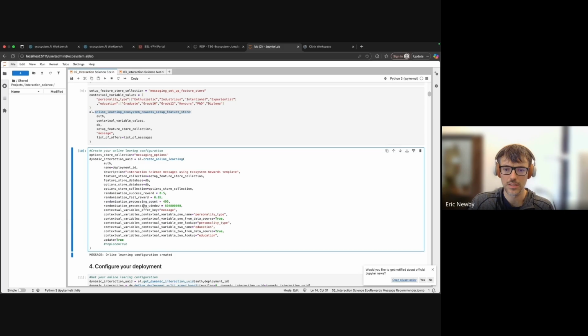Then we have our history windows. You can set both a time window and a count window. Generally, if you're using this sort of model, you're doing it in a dynamic environment. So you don't want to use too much history, because at a certain point history stops being useful because it's outdated. So we set up 400 interactions and a week back.